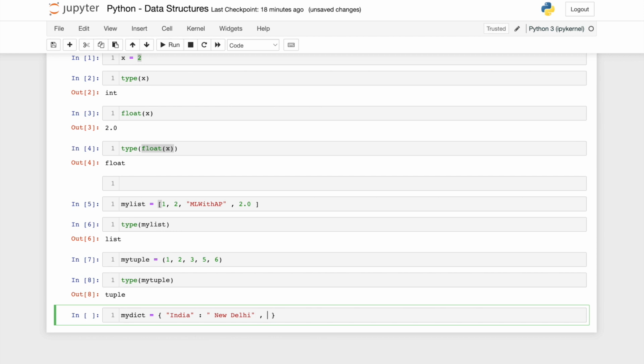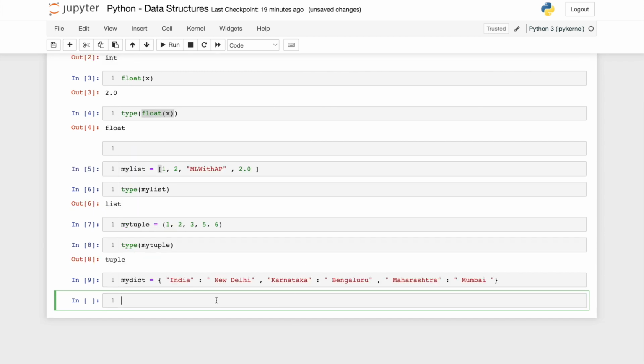Then the second will be, let's say, I will give the state capitals over here. So the second will be Karnataka. It is associated with Bengaluru. Okay, we'll go to the next, and it is separated by a comma. We'll give Maharashtra, and its capital is Mumbai. Okay, now let me run this. Now again I'm trying to find the type of my dict. It will say it is a dict type object.